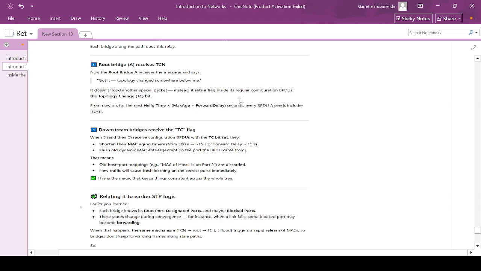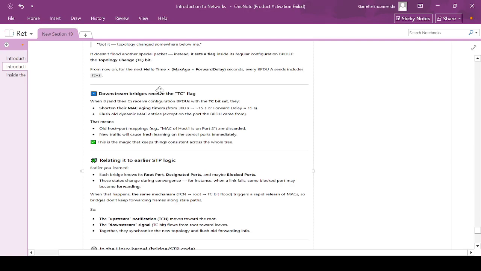Instead, it sets a flag inside its regular configuration BPDUs, the topology change bit. So that's what the TC bit meant that we mentioned earlier. It's the TC bit in the BPDU frame we discussed in the last video. From now on, for the next hello time times max age plus forward delay seconds, every BPDU A sends includes TC equals 1.